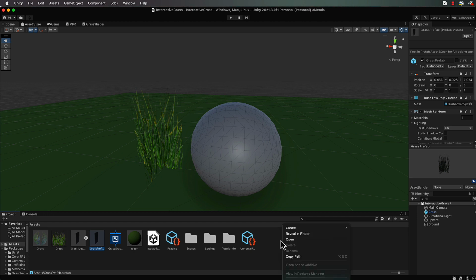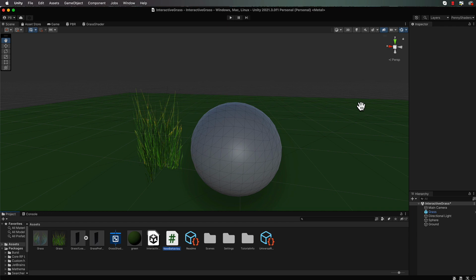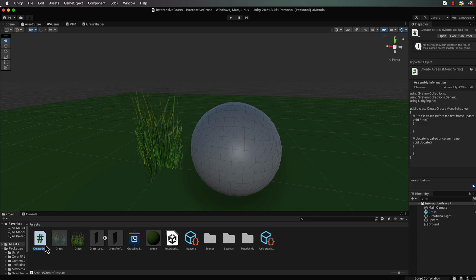Okay, and now we're going to make a script to actually plant this grass. So right click, create C# script. Now don't worry if you're not that familiar with coding, this is going to be quite simple coding. We're going to call this create grass. Okay, so once you've done that, if you double click on it, it's going to open up in Visual Studio for you, which is what gets installed with Unity.